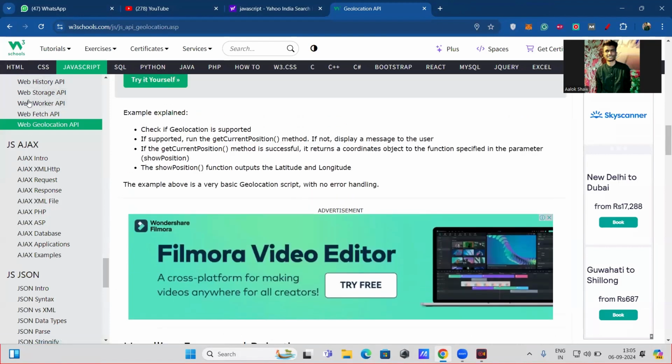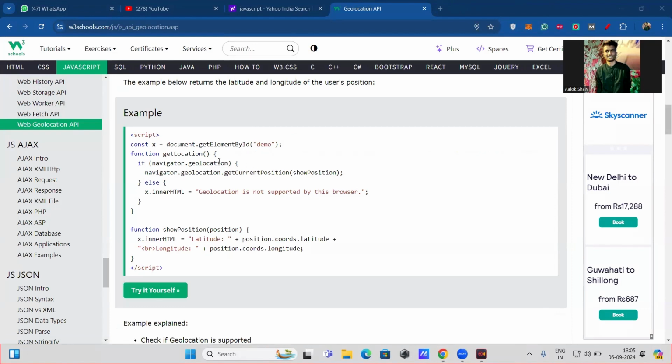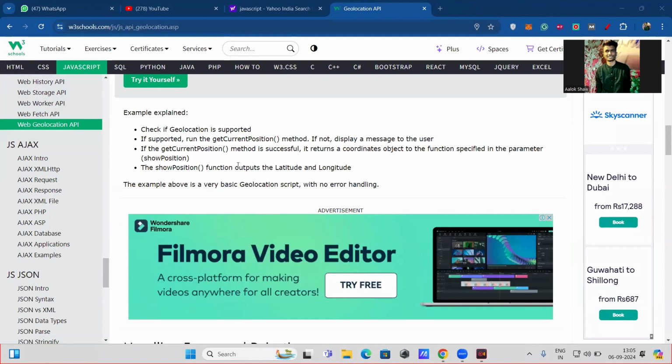Example explained. You can see we check if geolocation is supported. If supported, run the getCurrentPosition method. If not, display a message to the user. You can say we are checking whether position is allowed or not with an if and else statement. If the getCurrentPosition method is successful, it returns a coordinates object to the function specified in the parameter, showPosition. The showPosition function outputs the latitude and longitude. Okay. The example is a very basic geolocation script with no error handling. Okay.